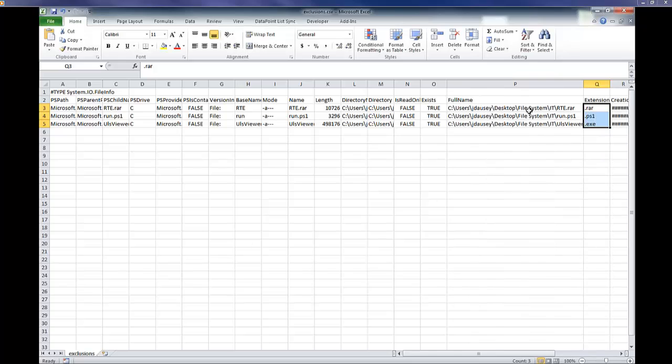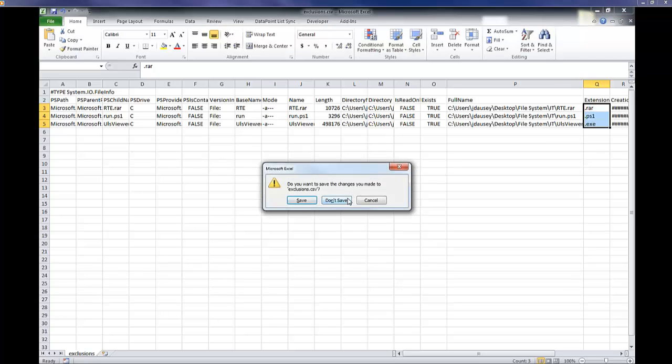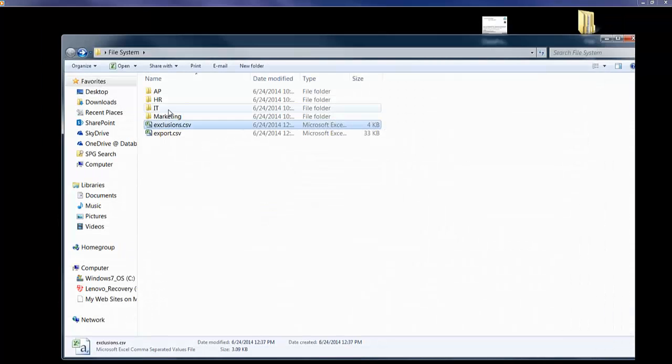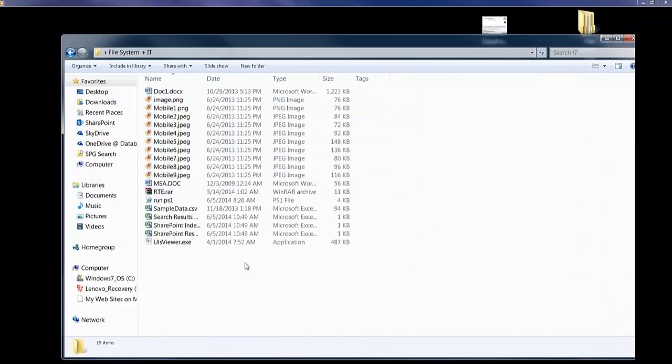Well, looking by my file system, they're all in the IT structure. Well, those IT people, they're always doing something wrong. So let's go ahead and take a look at what's in there. I'm going to go to IT. They're not even keeping folders. It's all dumped in there. And I see there's a RAR file. There's that PowerShell command, and there's that exe that's causing me all my issues.